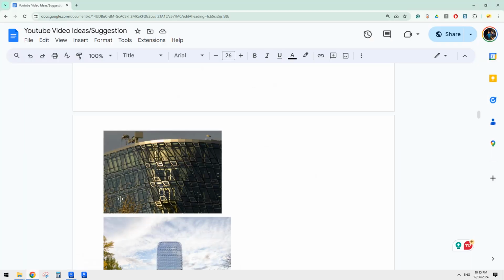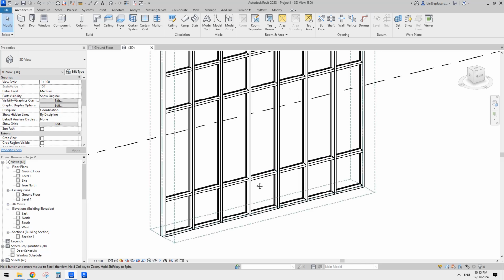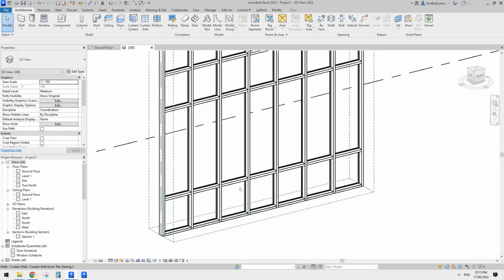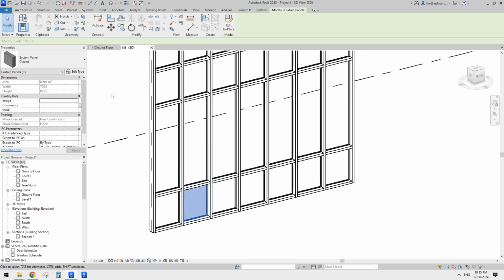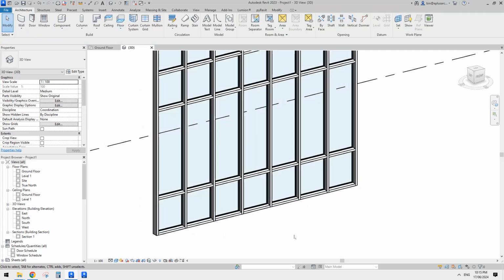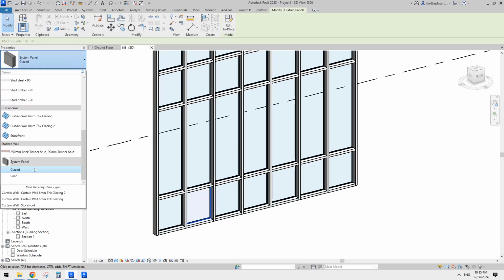So if these are just vertical, it can be very easily created using this. You might want to know how we can quickly create these windows inside. The easiest way is you don't need to load any window curtain panel family at all. You can just select the panel with Tab, and directly change it to a curtain wall. So we can just create a new curtain wall with mullions, and that's all.